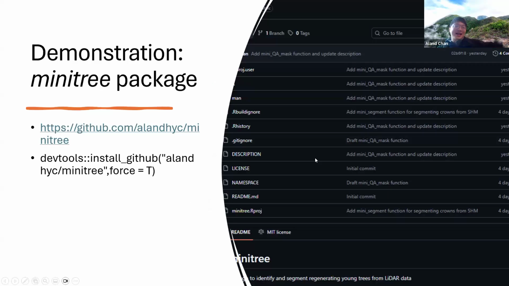So again, as with the lidarSHM package, we've created a nice simple R package as a wrapper around all these algorithms that we've talked about. And I preliminarily named it miniTree.